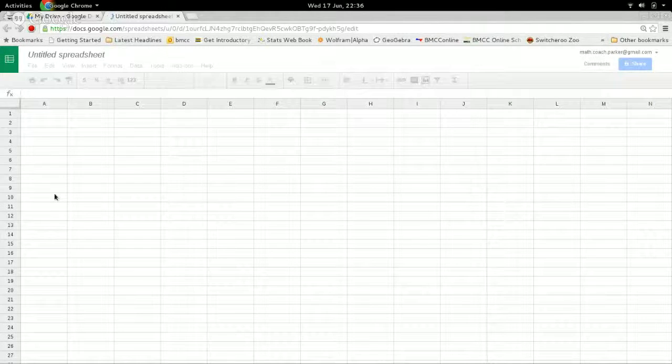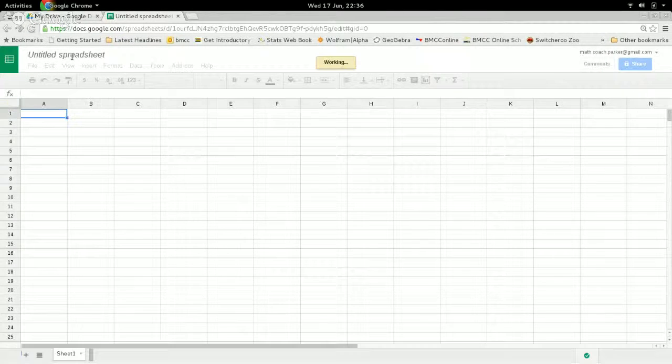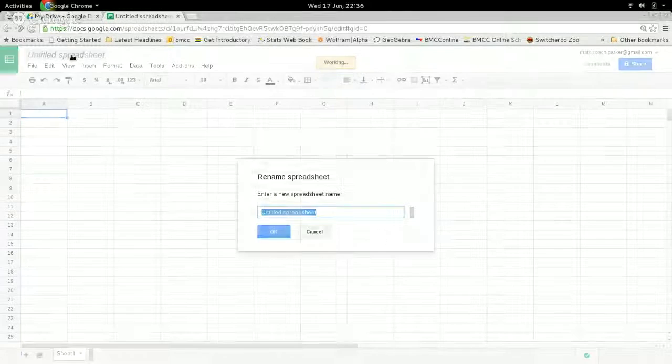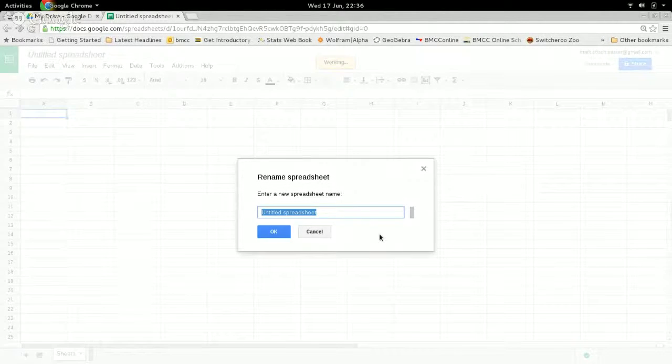A spreadsheet is a tool for doing math. Now, it's a good idea in any program to name the file. And so maybe here, now it's loading, go. I can just say Playing Around is the name of my file.